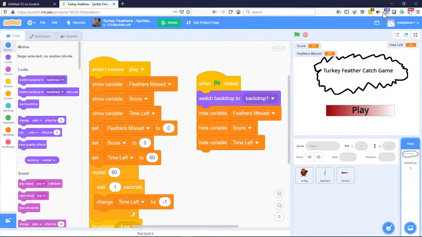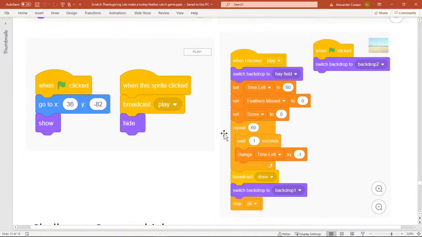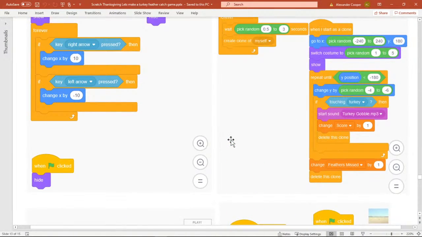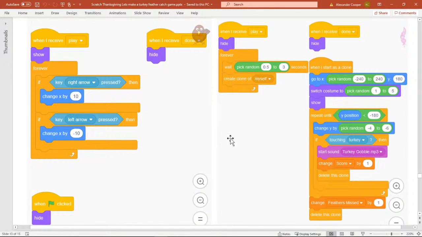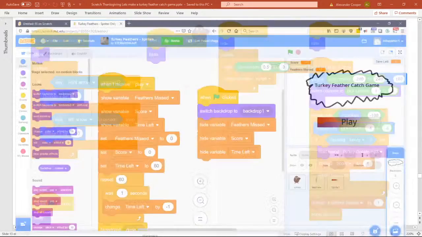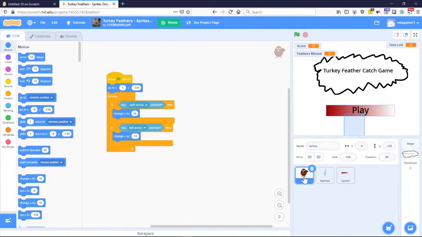All right, now let's go up to our turkey. We're only going to do a few things here, because all we have to do is make sure that the turkey and the feathers hide when they receive the word done, so they won't be on top of the game over screen. We'll do both of those. So we need to go to our turkey.